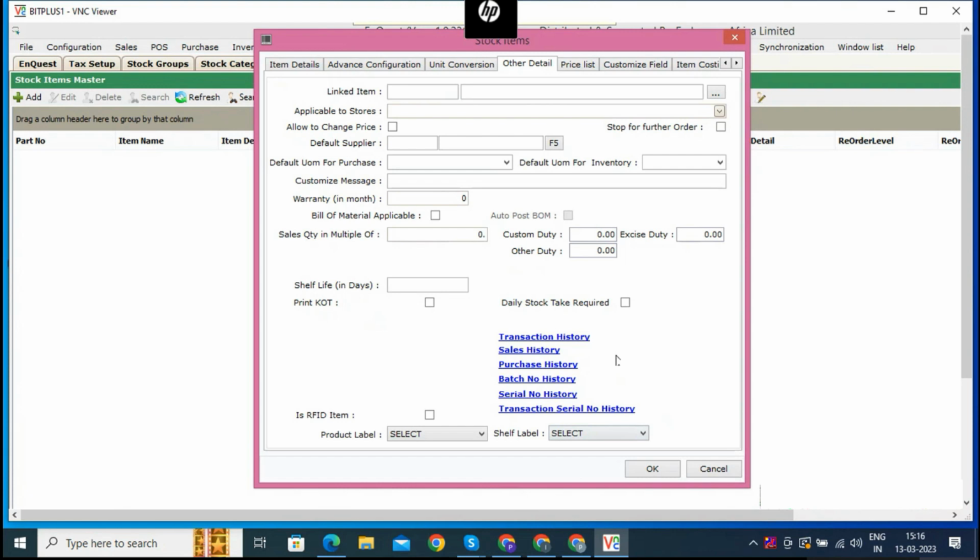And from here we have given one more shortcut which will help to save your time while doing entries. Like if you go to transaction history over here, you will get the history of all the transactions which are done for this particular item for the selected period. Same goes for the sales history. You will get the sales history of the product, what, where, to whom, and what quantity it has been sold. Same for the purchase, if there is any purchase for this particular product, batch history, serial number history, where if you want to get the details on that basis, or any transaction serial number history for the selected period. So these are the other details.